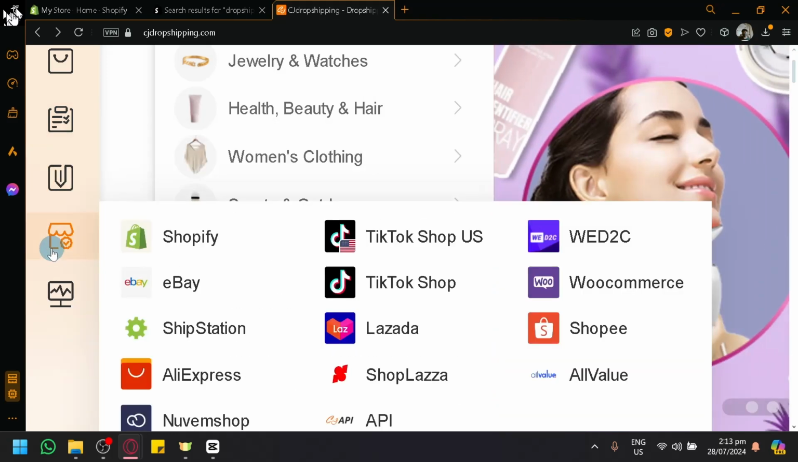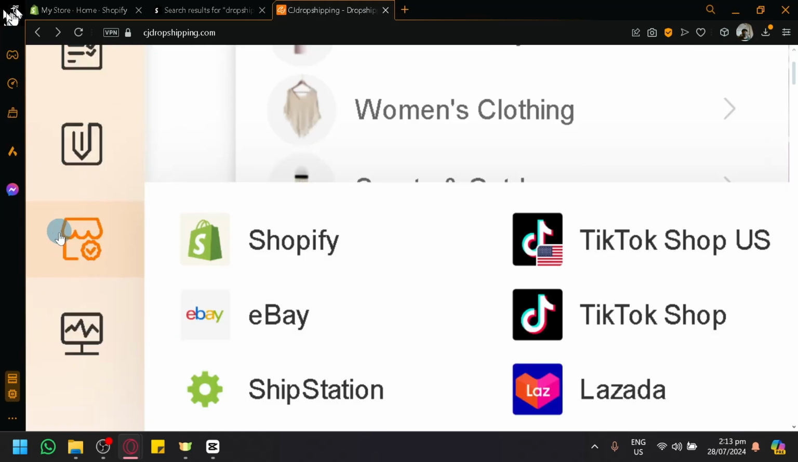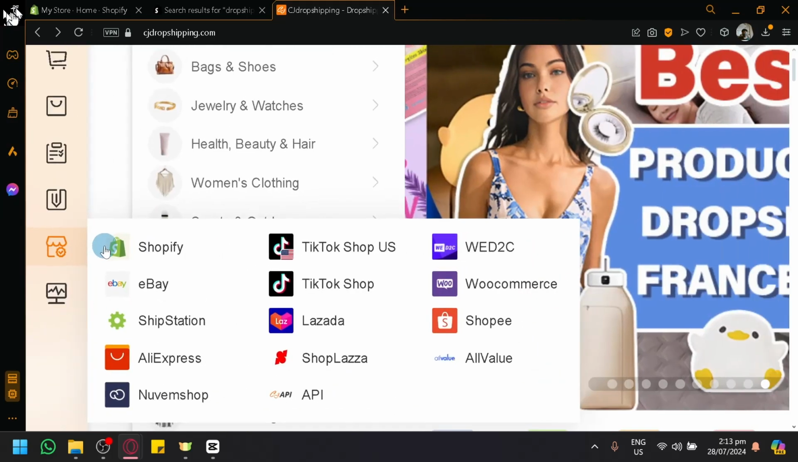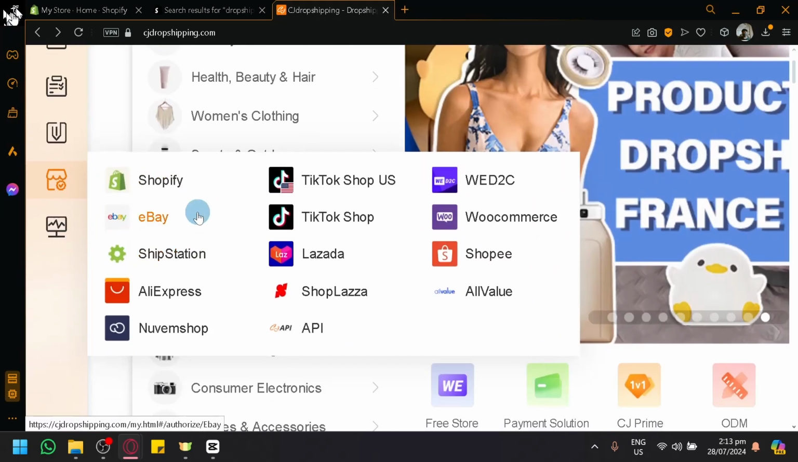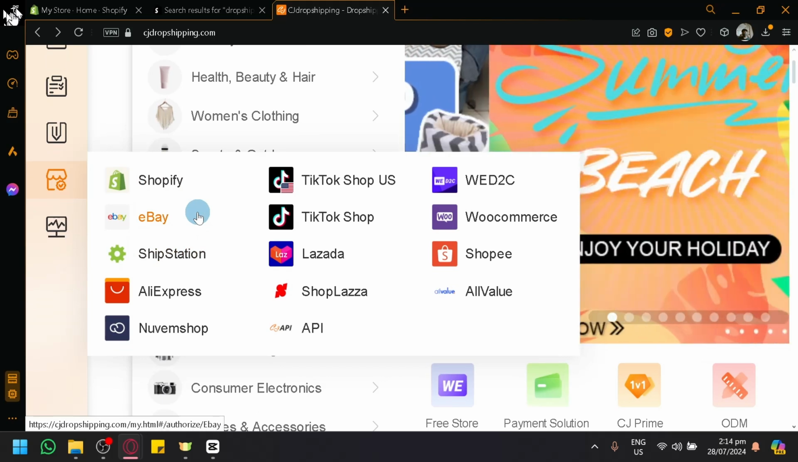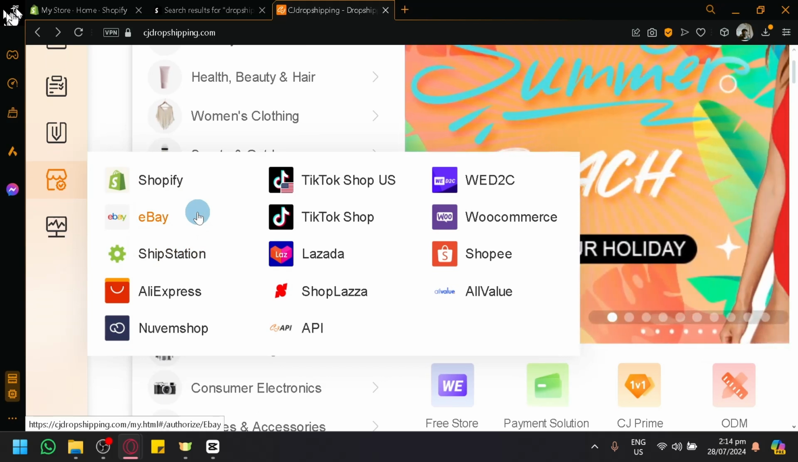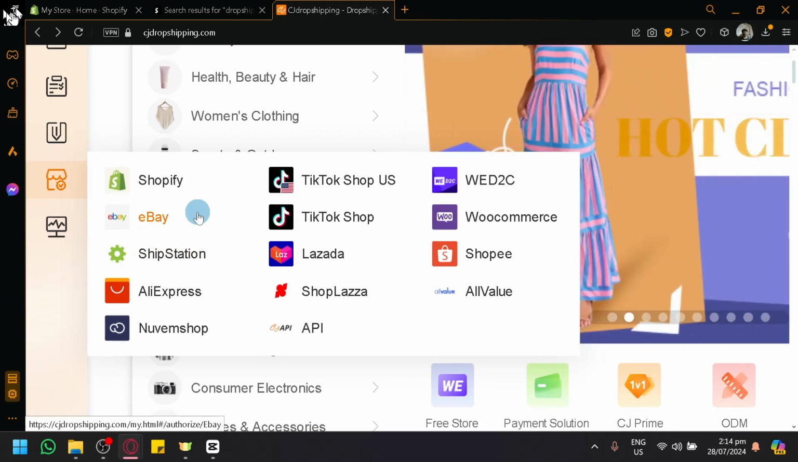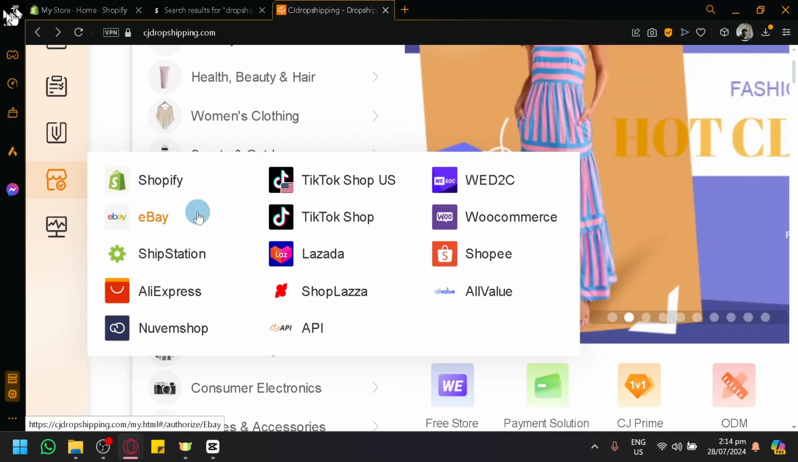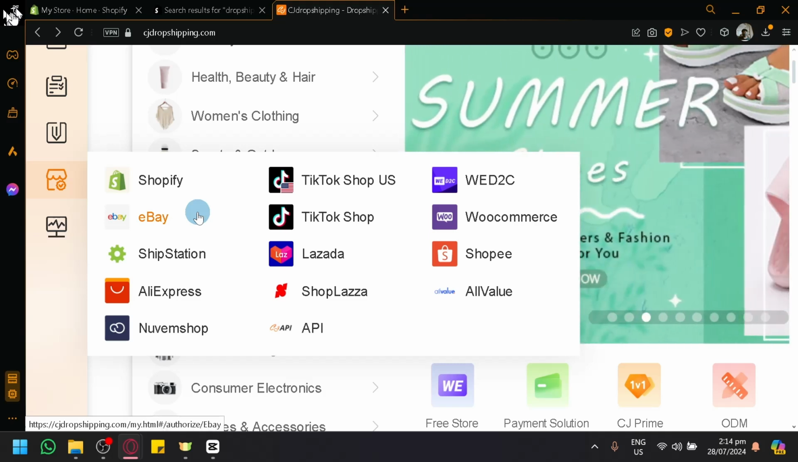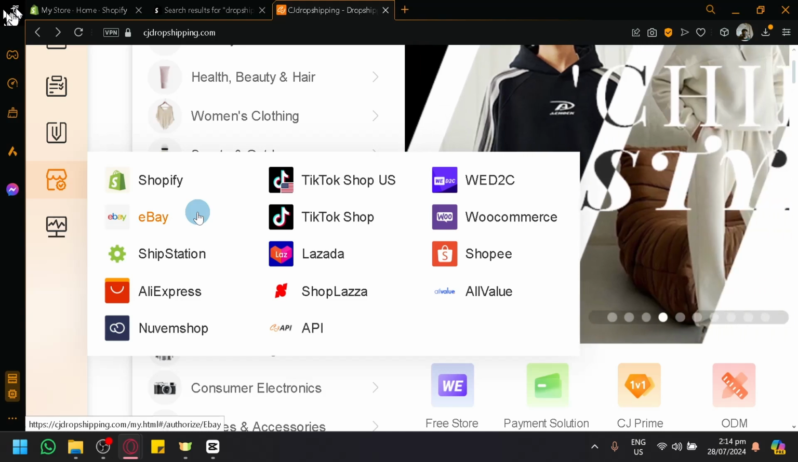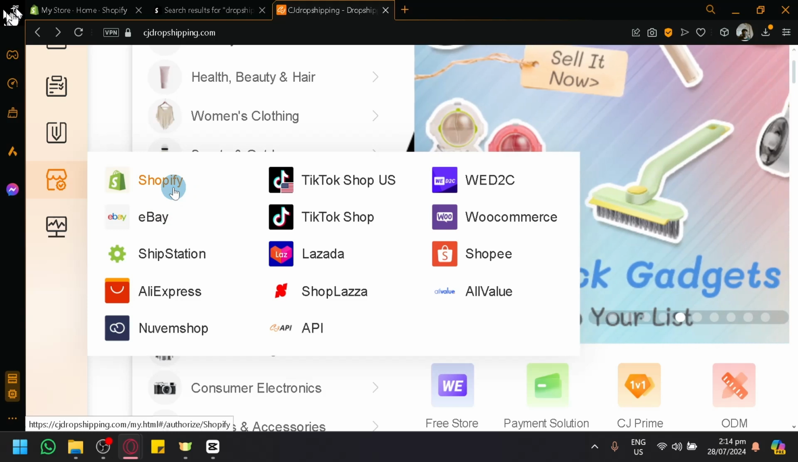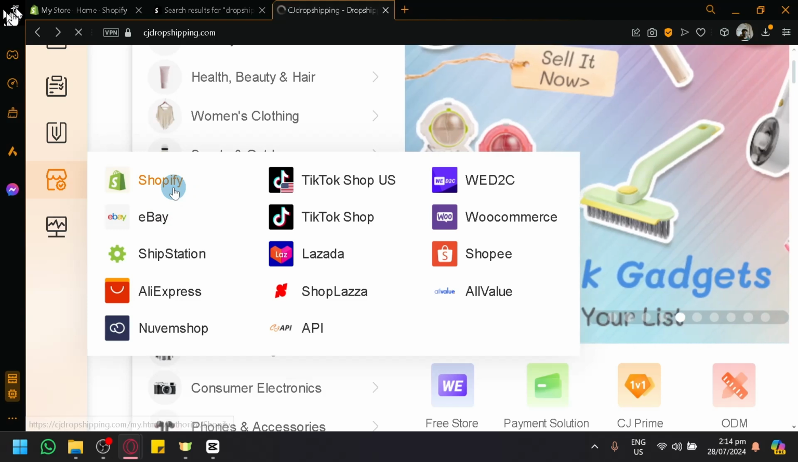And over here, in this section, look for this icon, the one with the check. You will be able to see all the different stores that you can connect to CJ Dropshipping. So you're not limited to Shopify only. You could also connect it to TikTok, eBay, Lazada, Shopee, WooCommerce, AliExpress, and all of those other options. Those are different things that you will be able to do. After that, simply click on Shopify, since that is what we will be focusing on.